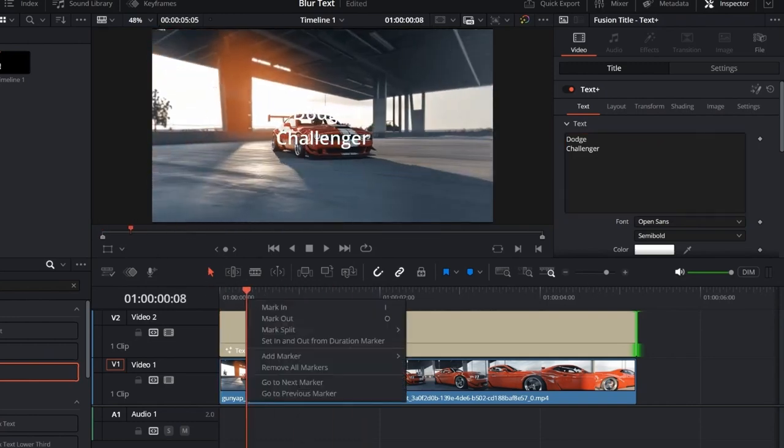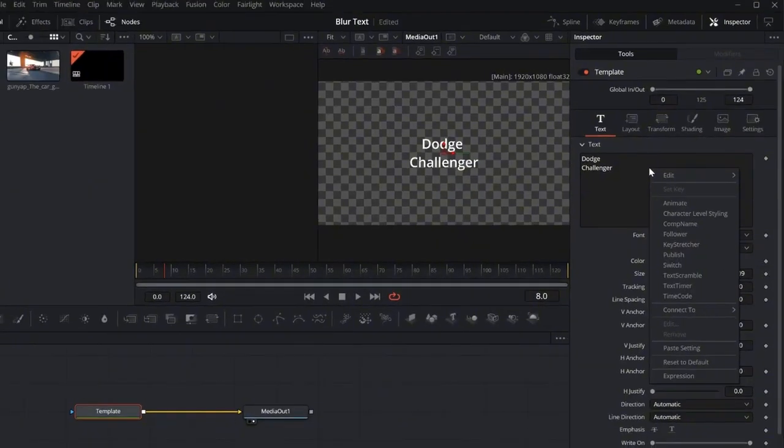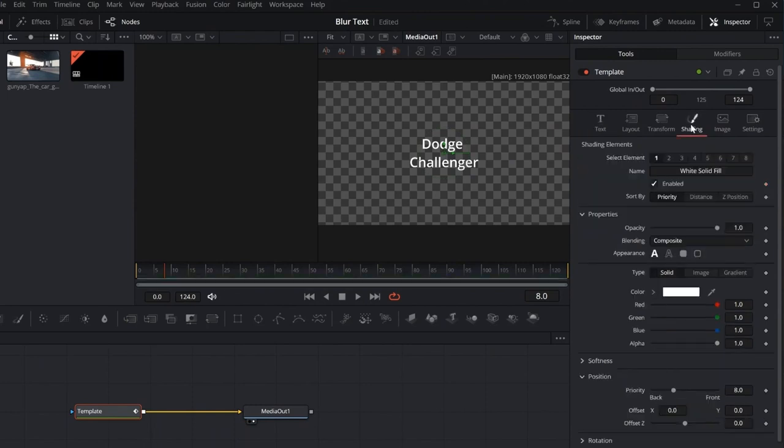Right-click on the text node, then go to Follower. This will let us animate each letter individually. Next, click on the Shading tab. This is where we can adjust the blur settings for the text. Now, I'm setting which frame I want the effect to start from.